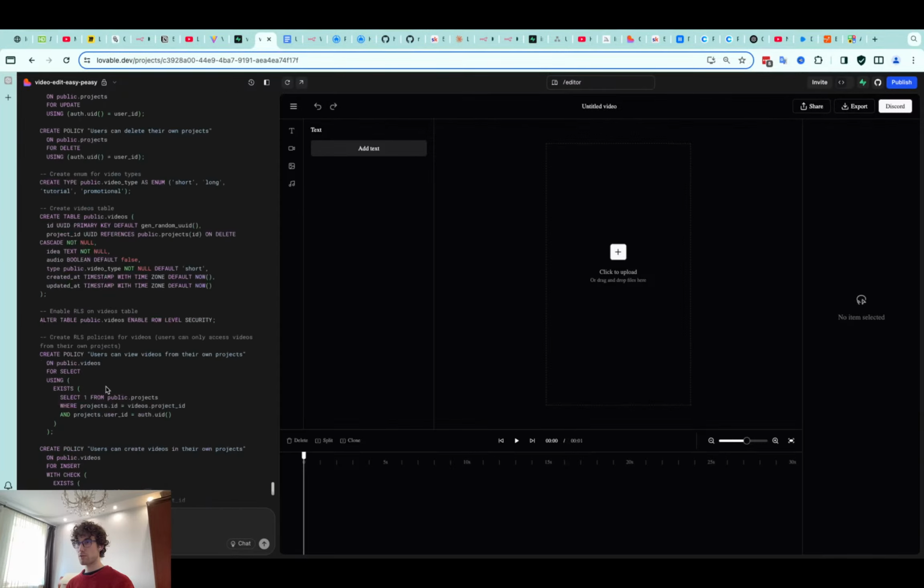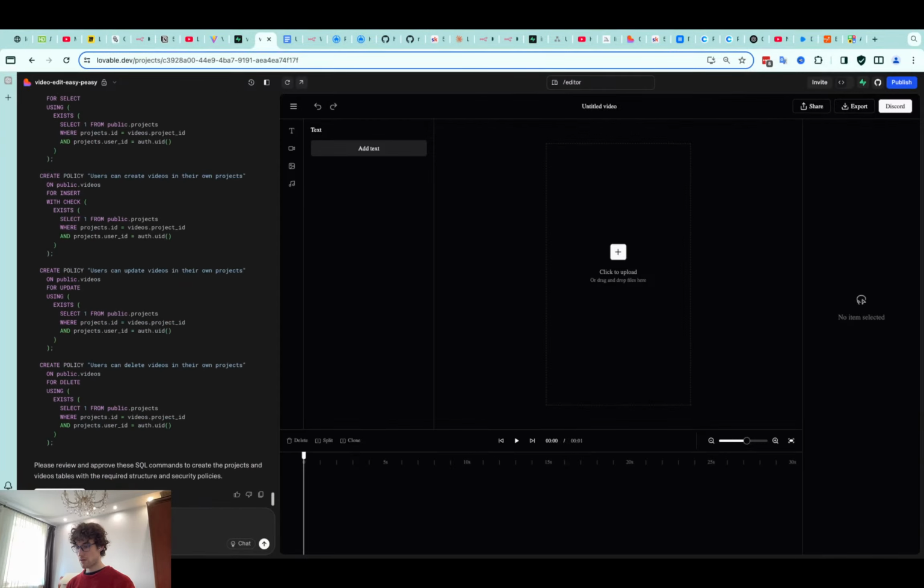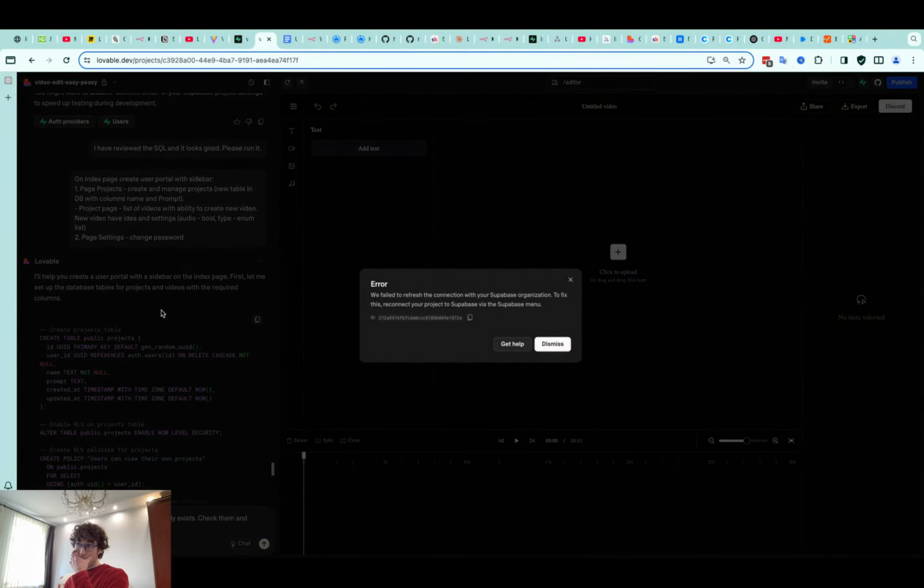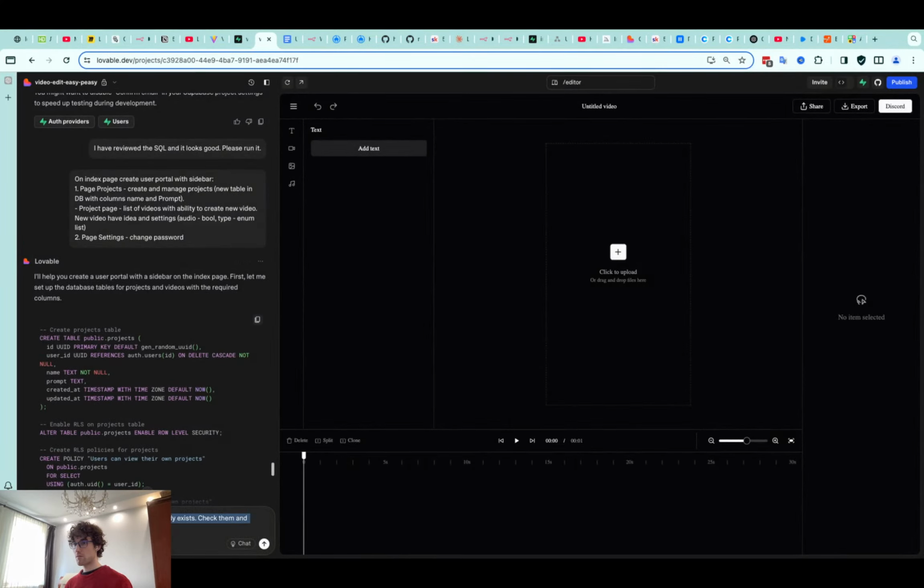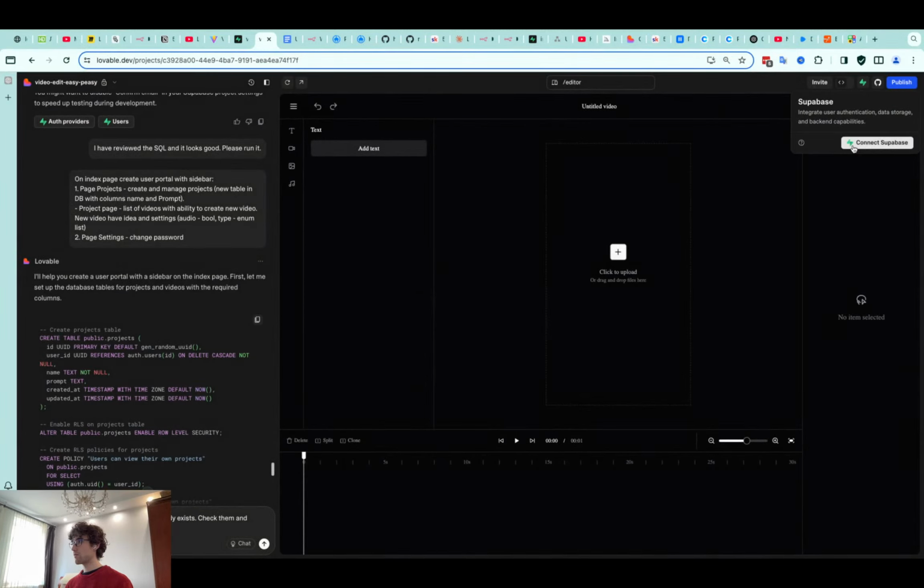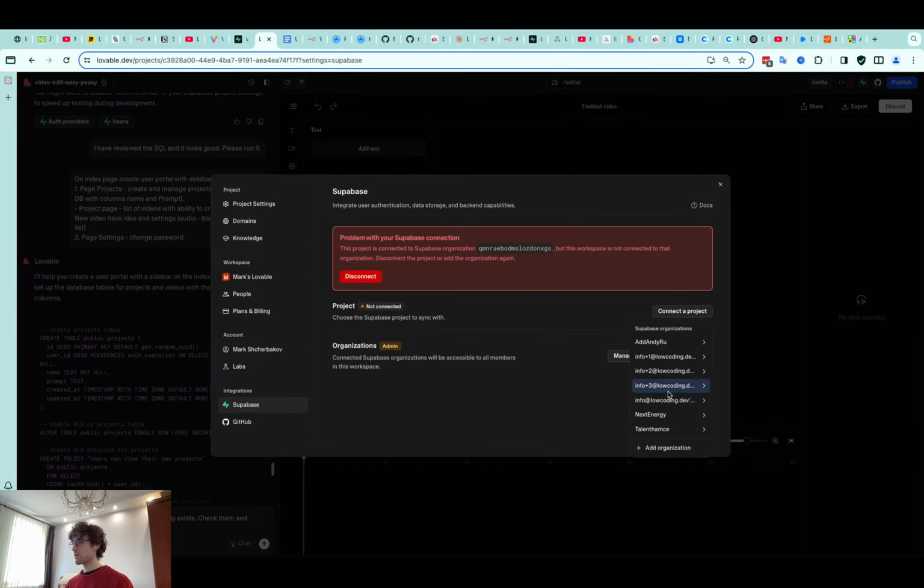Create policy, create projects. I don't need to create any tables. They already exist. Check them and prepare serious queries. Yeah, so it thought that... oh, oh no, not this one.